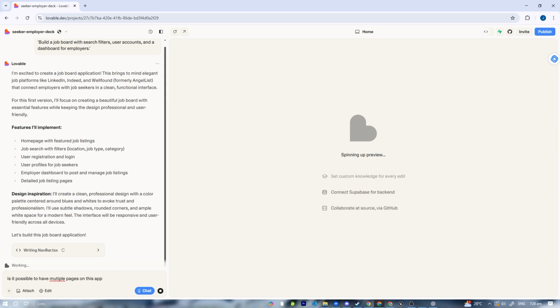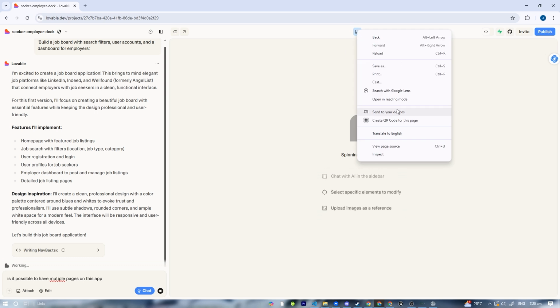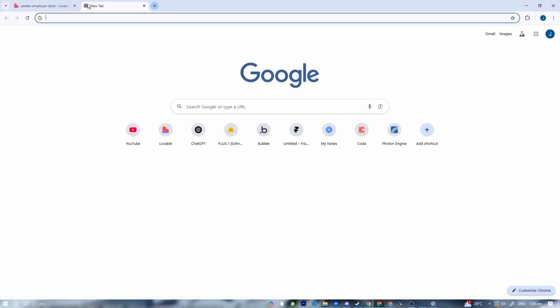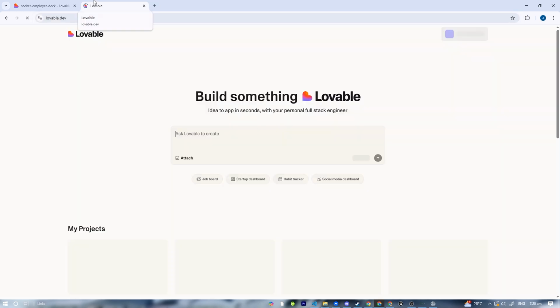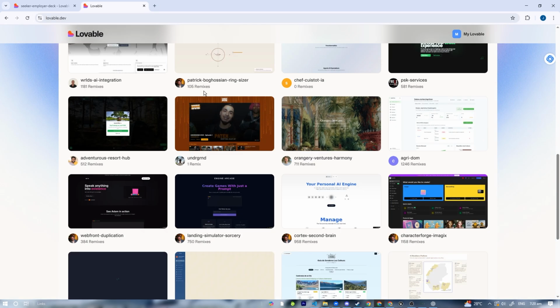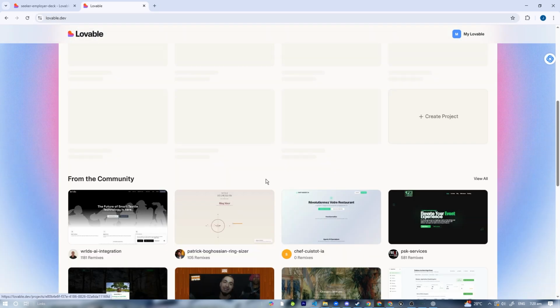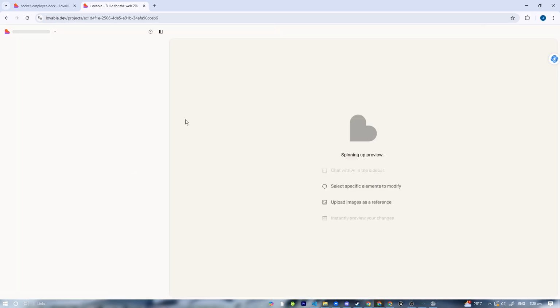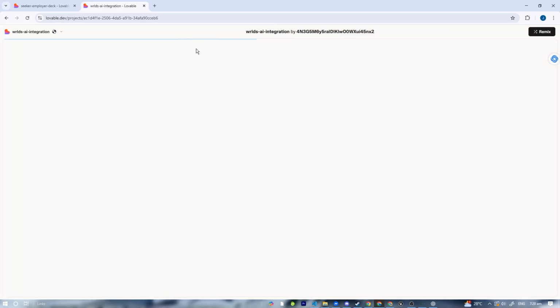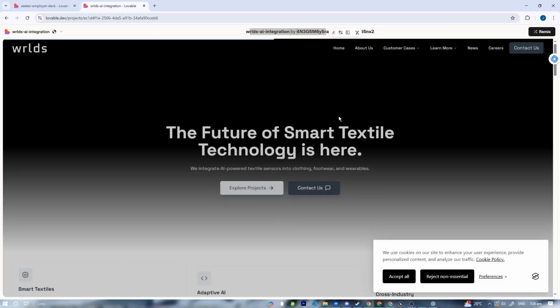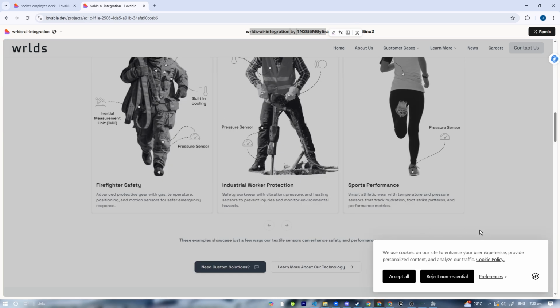But in the meantime, we're gonna go to home again. So we're gonna go to Lovable again right here. And in the meantime, we're gonna view some of these examples right here. So we do have examples from the community here. So we do have AI integration. This is pretty cool. This is made by the AI itself.